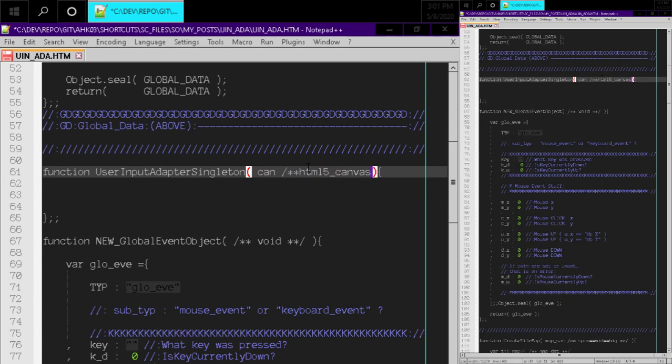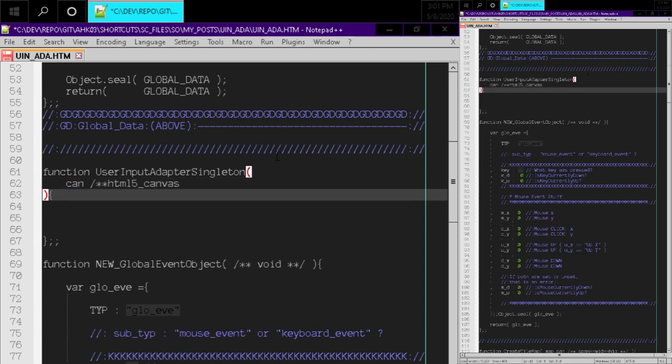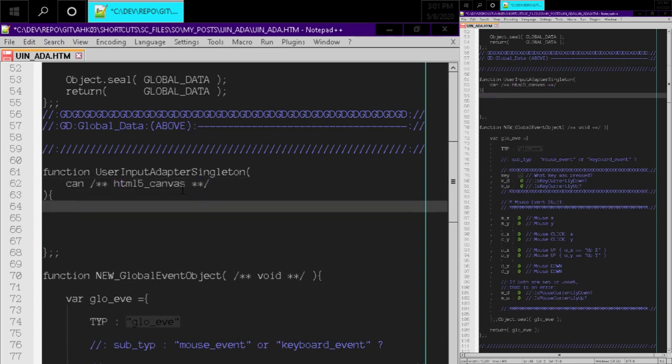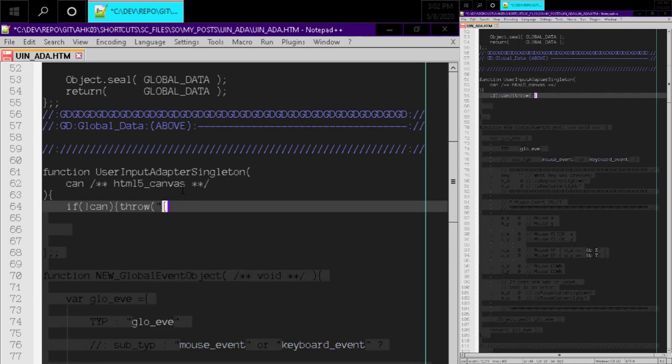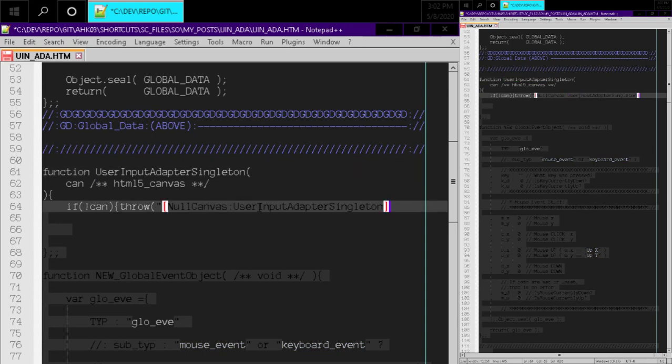HTML5 canvas. Now there could be some other things that it needs to take, but I believe the canvas can also have the keyboard events wired up to it. So I think all it needs is the canvas, and then we'll just have a little input check here: if not canvas, throw, and then null canvas, and then we'll just put the name here in that error message.